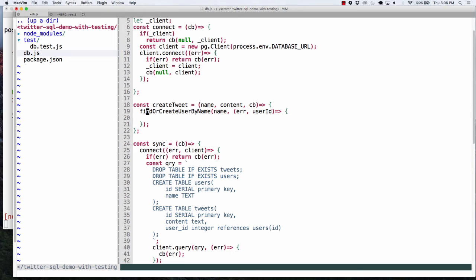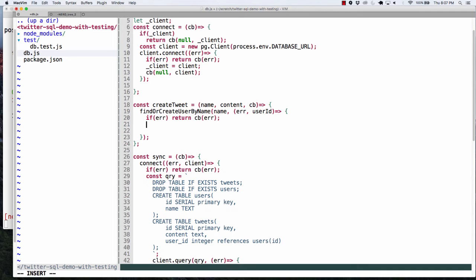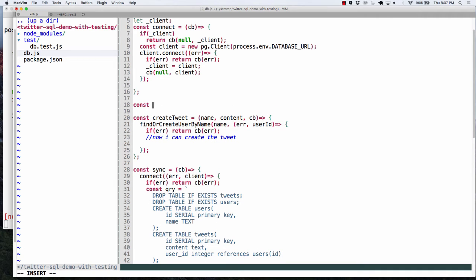Okay? So again, my goal here is, when I make it down to here, if I have an error, get out of there, return the callback with the error. Otherwise, now I can create the tweet because I've got a user that corresponds to that name. So I'm going to go in here and create this method. This is going to be a const findOrCreateUserByName. And what am I passing in here? I'm going to pass in a name and a callback.